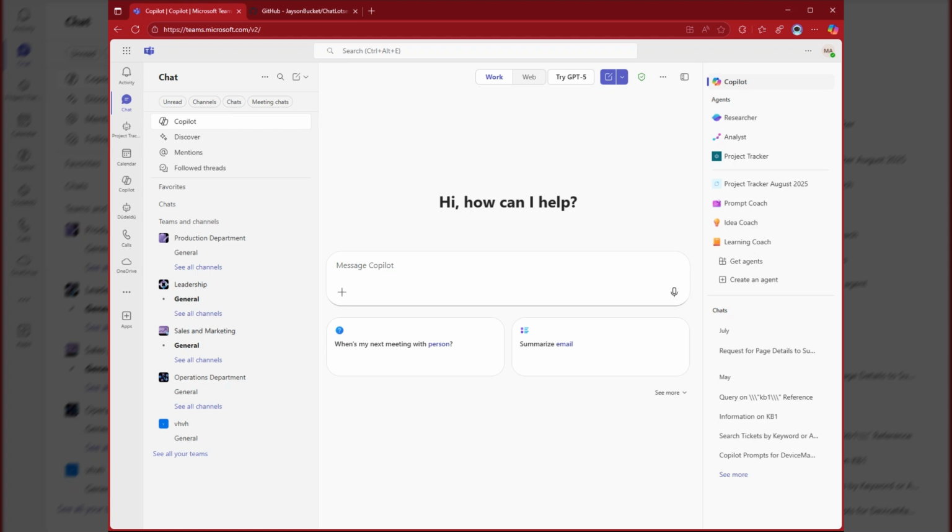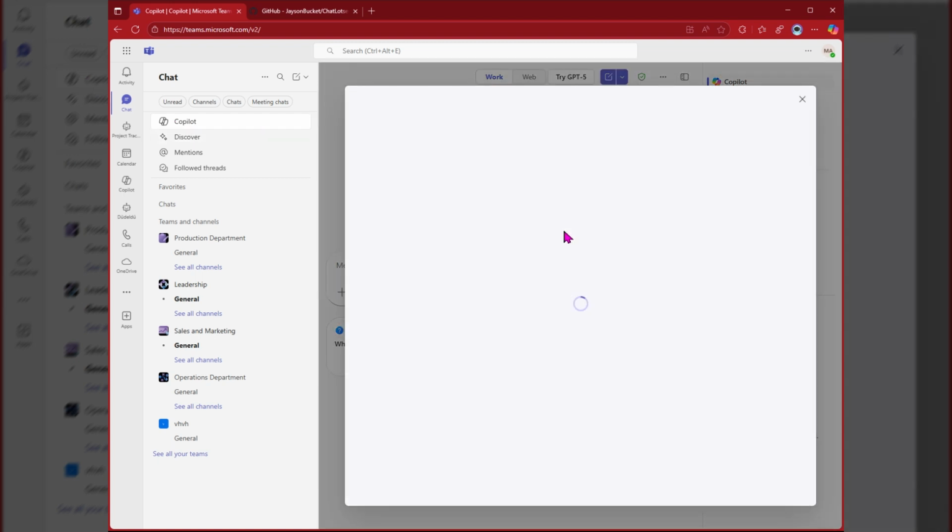Let's create an agent for Copilot Chat, which helps people every day to learn prompting and to get some inspiration. So the challenge is, let's do that within 2 minutes. As you can see, I'm within my Teams client and I chose the Copilot chat window. Now we go for create an agent, which brings us into the agent builder.